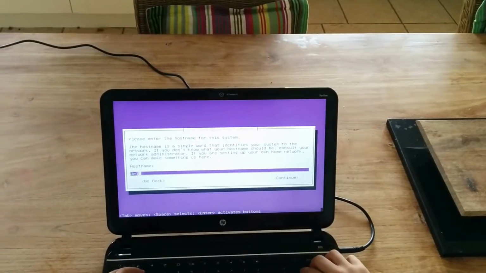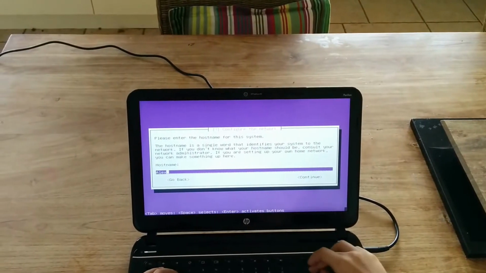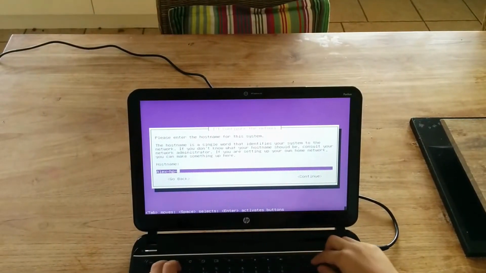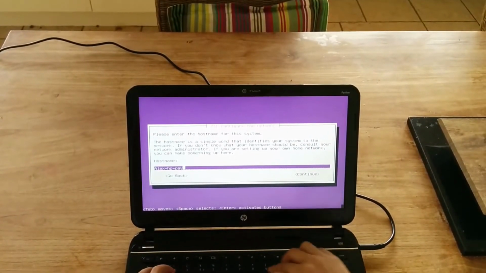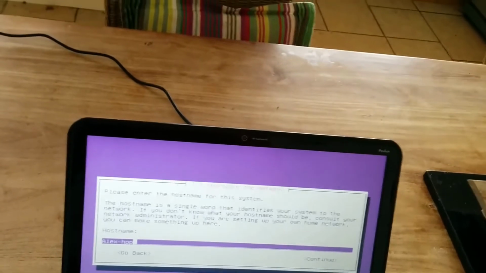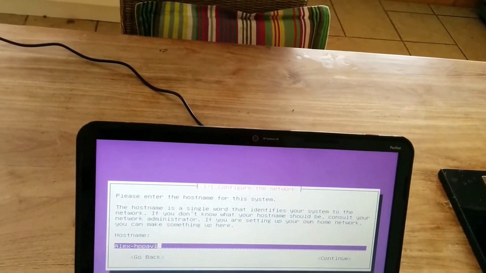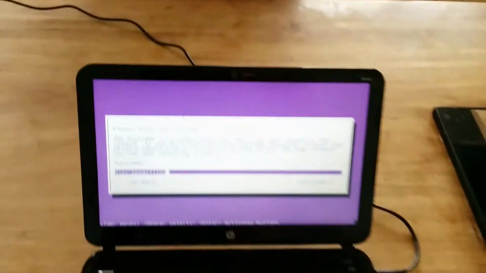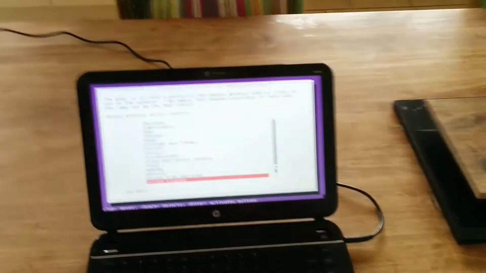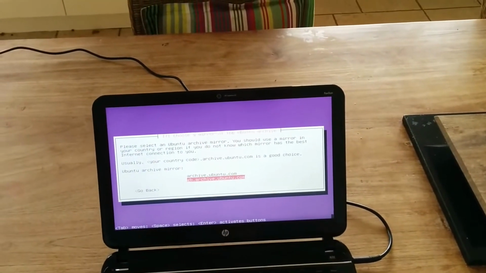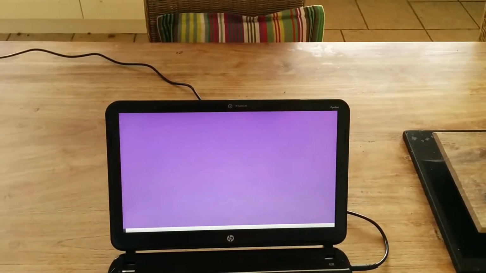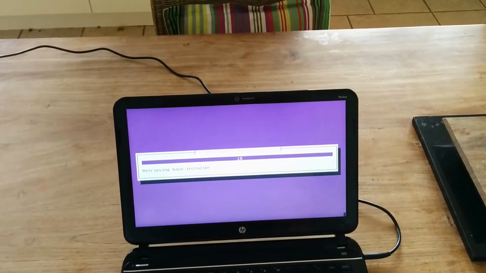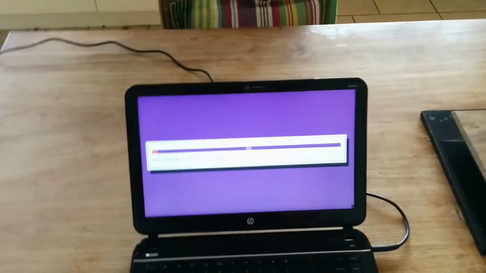Alex, if you just change the name to something like Alex-HP-Pavilion. HP14 will not do? No, because mine's HP 14, and I misspelled Pavilion. Then press enter. Enter again. Right, enter again. Enter again. It's going to take a minute or two to download this.